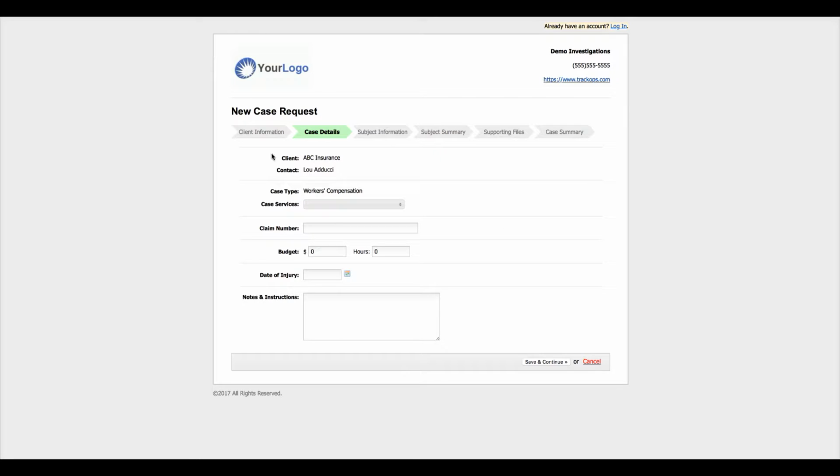All right, so this is the next page, and these are the case details. The questions that appear on this page are going to be generated from the workers' compensation case type that I've already created in my system. Here you can see my custom field for this particular case type is a date of injury, a date field. So I can input the date of injury for the claimant. I can select any case services that I have connected to this case type. I can insert my claim number for this particular case, the budget, and any additional notes and instructions.